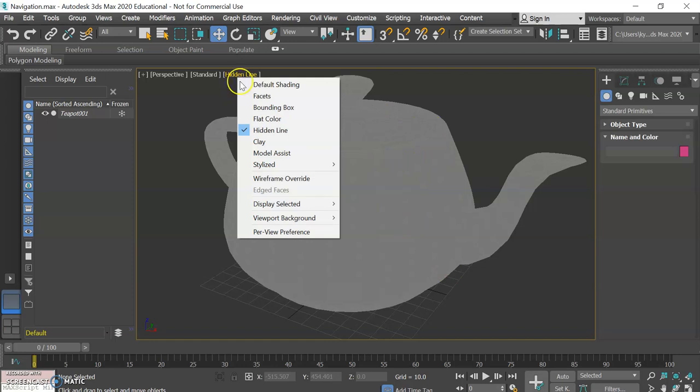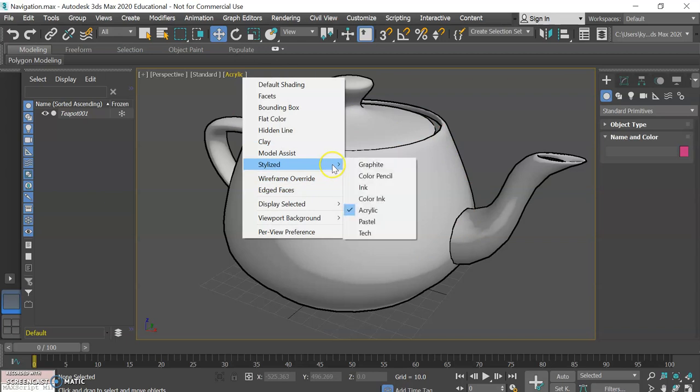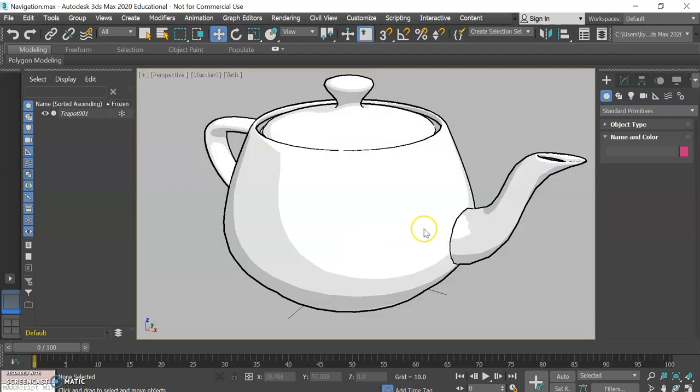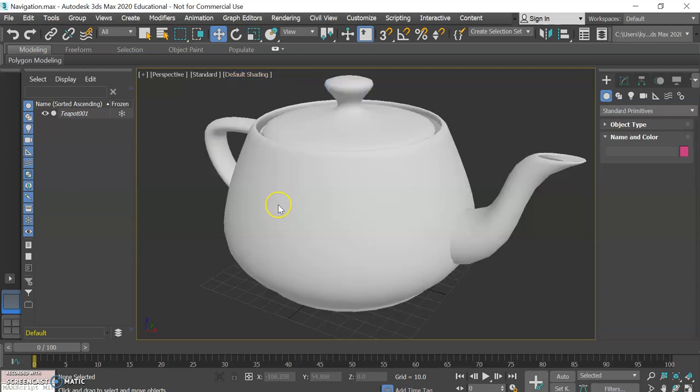There's a few others. They all have their own application, but feel free to play. If you go into the Stylize panel, there are some fun ones that you can find. So if we click on acrylic, our teapot is now shown almost cartoony in appearance. There's a few different ones in here. Please feel free to play around for a moment with those, but when you are done, we are going to switch back to our default shading.